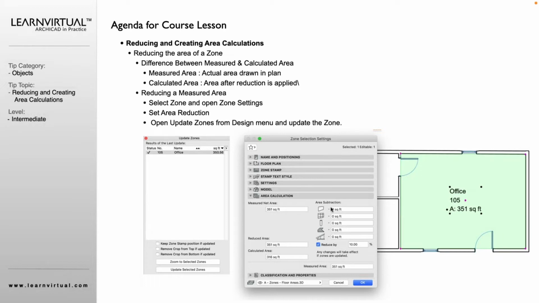Now this reduced area, if we'd had area subtraction going on here, which we'll talk about in a minute, then it would have reduced that area by whatever we had set up for area subtraction. We can also just do a quick reduction by, say, 10%. When we do that, it calculates this area by a lower amount based on what we set here.